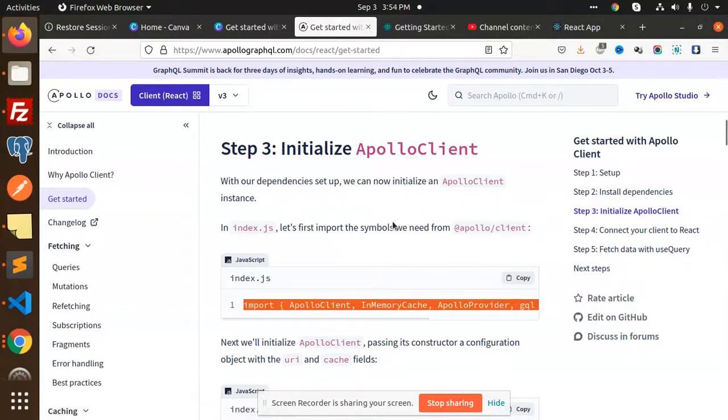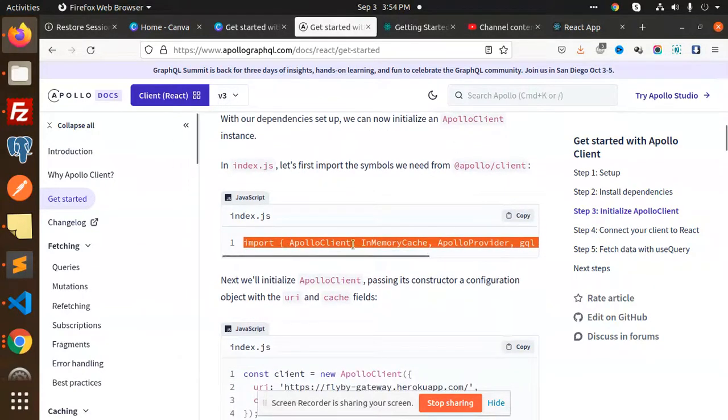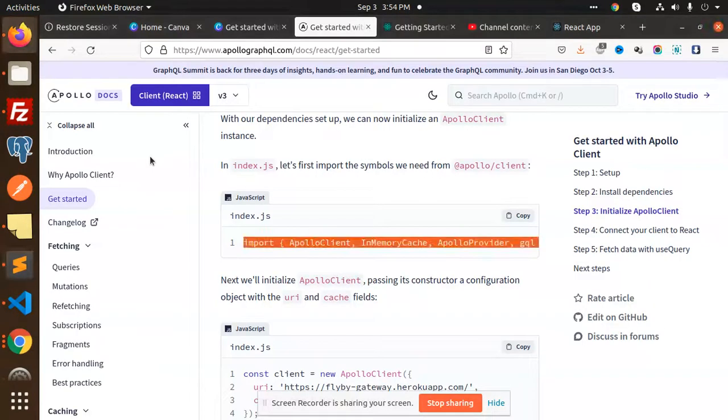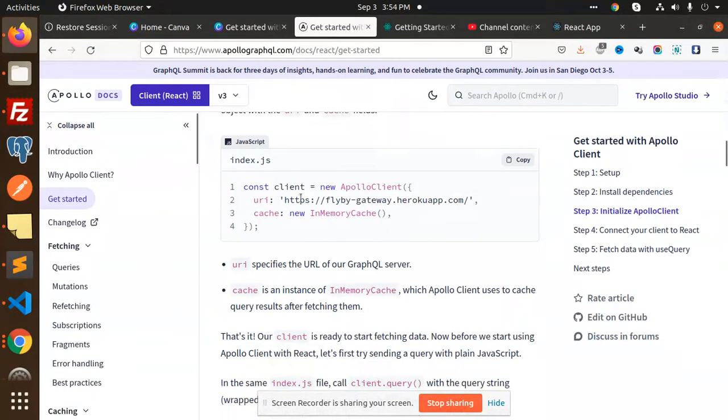Okay, so let's get started. Here we have the initialization of Apollo client. This is the import of Apollo client and in-memory cache, right? You need to add this into your app.js file, or say the index.js file. Once we have added this, we have to initialize the client with the help of Apollo client.